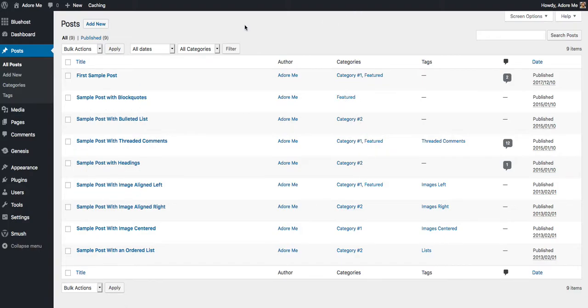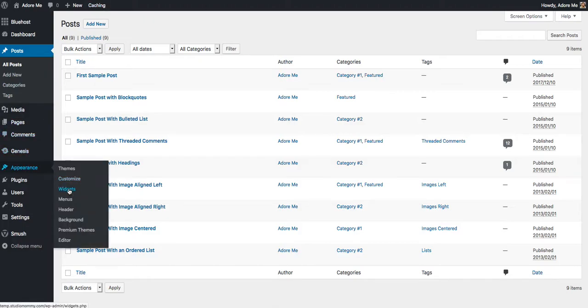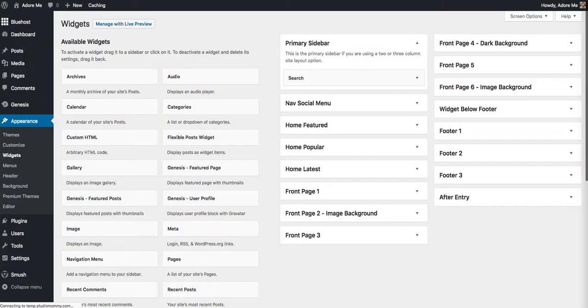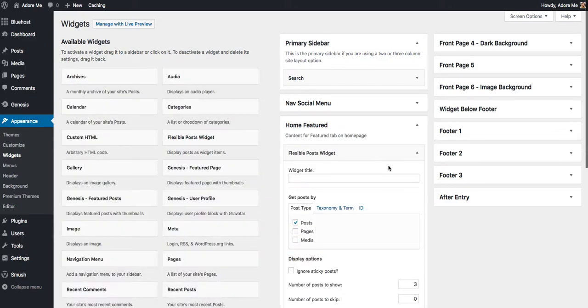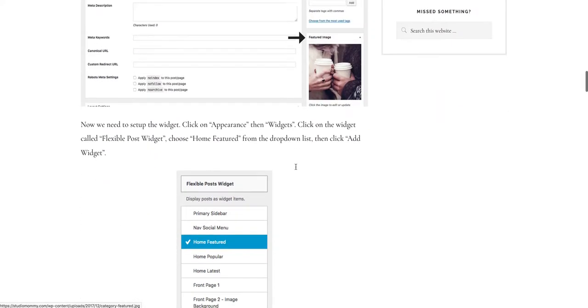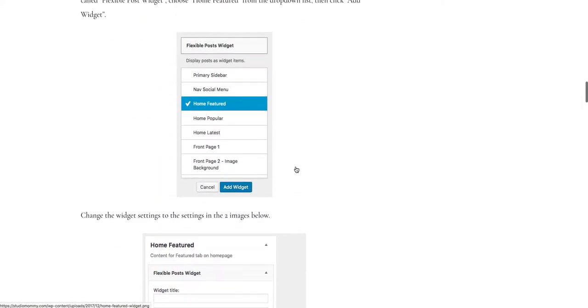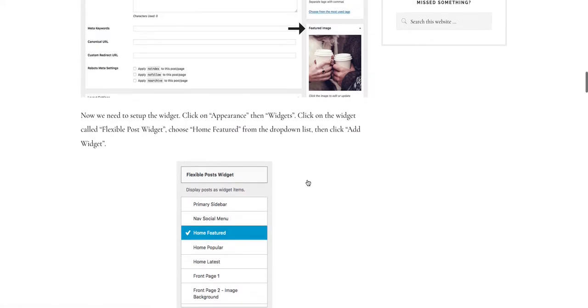So the next thing we need to do is set up that widget. We're going to go to Appearance and then click on Widgets. And then we need to click on Flexible Post Widget, which is right here, and choose Home Featured. Click Add Widget, and this widget shows up on the right side under Home Featured. So now we're on the tutorial, right here where it talks about adding the Flexible Post Widget to Home Featured.